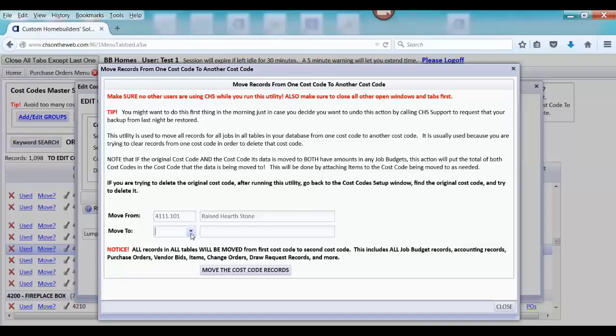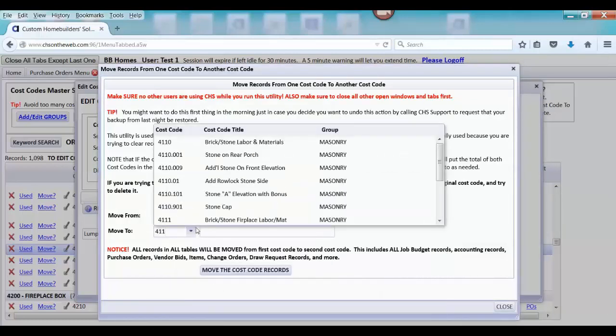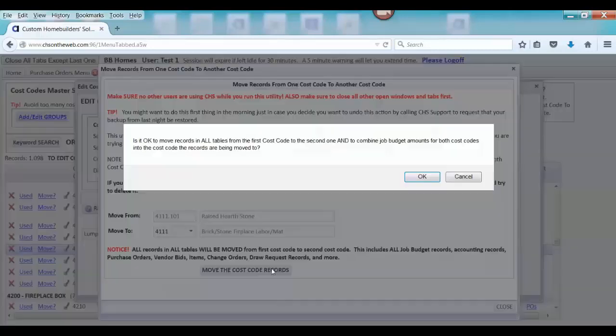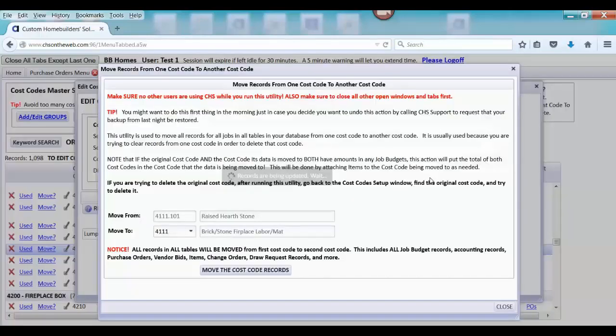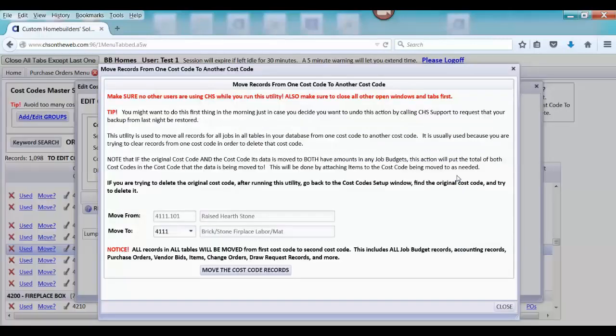So let's say we want to move all cost records into our main cost center. All cost records, all POs, all change orders, all actual costs. The cost code will be changed from this cost code to this cost code. So when I click that, it's going to ask me if that's really okay. And so I'm moving all the records in the entire database to that main cost code. And I'm going to close that.